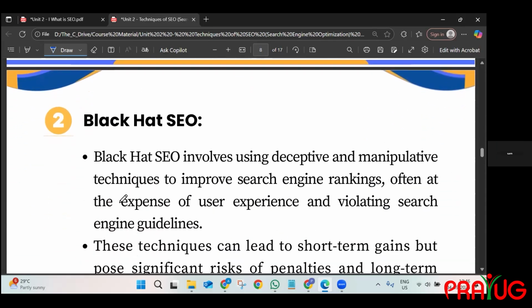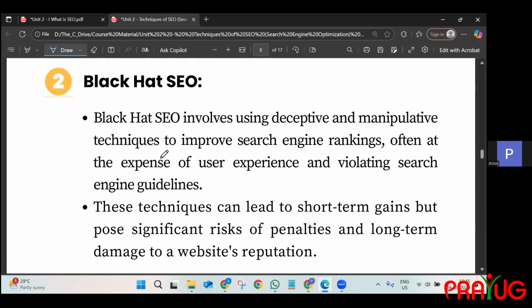Okay. Then comes black hat SEO. So we discussed that white hat SEO is the ethical way of doing SEO, whereas black hat SEO includes using deceptive and manipulative techniques so that we can improve our search engine ranking, and it is often at the expense of user experience or violating some search engine guidelines. These techniques are just short-term gains, but they can lead to long-term penalties or long-term damage to our website's reputation. So we have to make sure we try not to use these techniques.